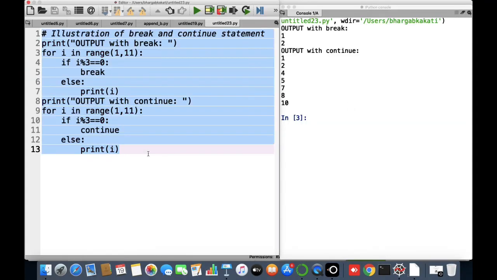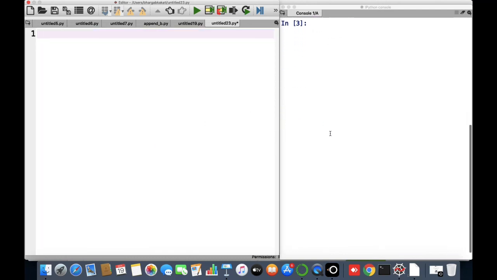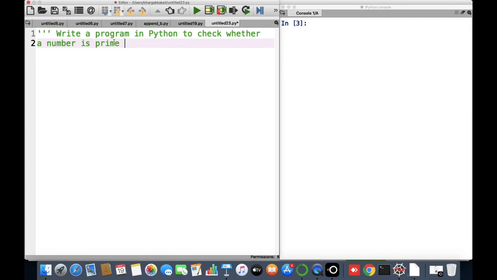Now what we will do, we'll try to write a program to check whether a number is prime or not, and in doing so we'll be using the loop else statement. So let me write the question as a comment here. Write a program in Python to check whether a number is prime or not.